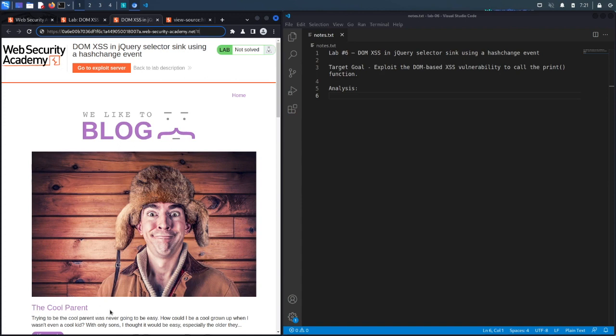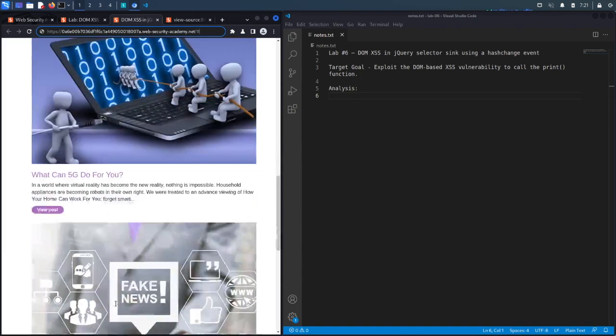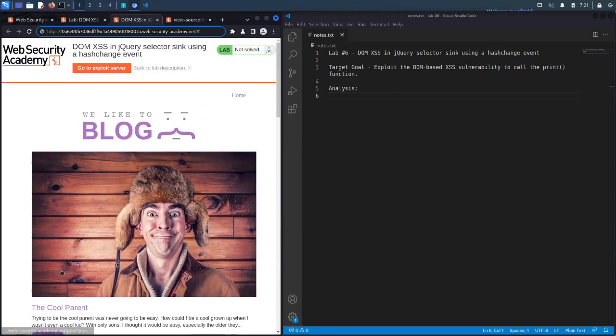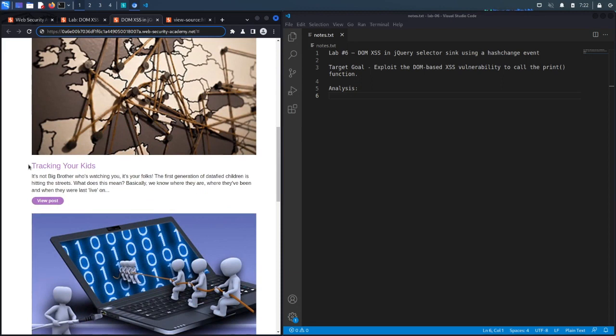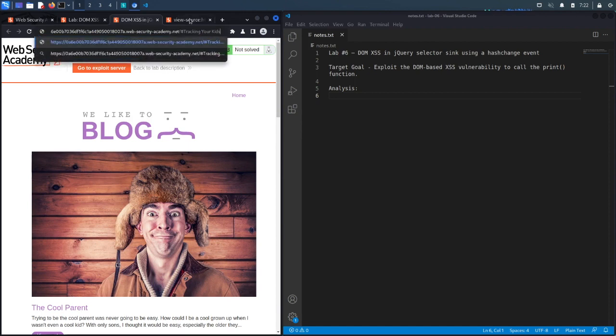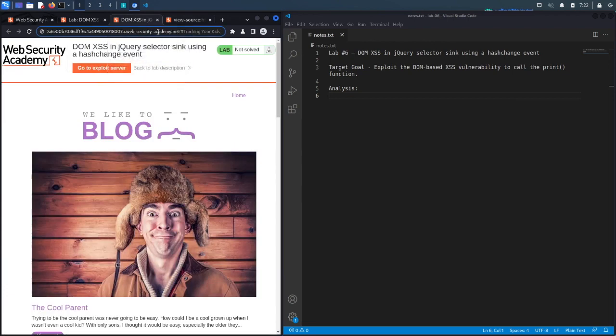So you can see over here, there's The Cool Parent, there is Tracking Your Kids, there is What Can 5G Do For You, and then there is Don't Believe Everything You Read, and so on. So if we just copy, let's say the second one, Tracking Your Kids, go over here and put it after the hash sign, what should happen is this function should run. It should slice up my URL into just this one and go to that specific link in the page. So let's hit enter.